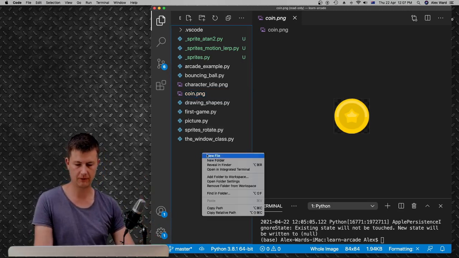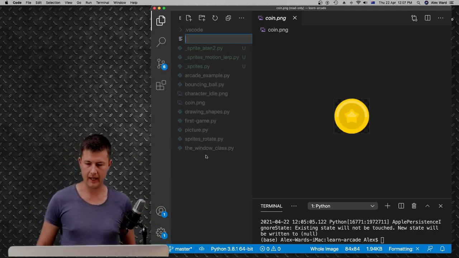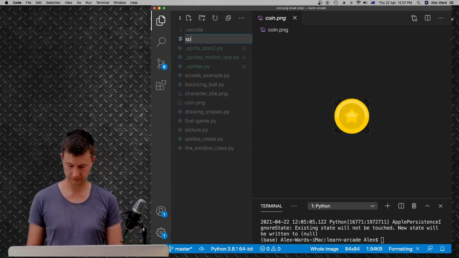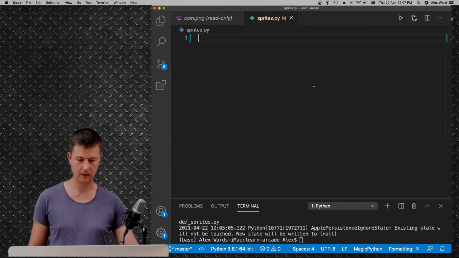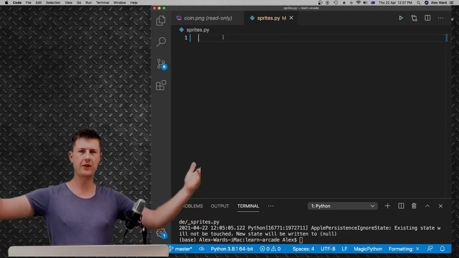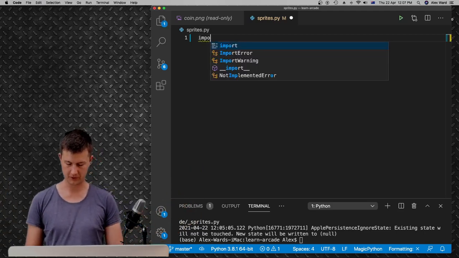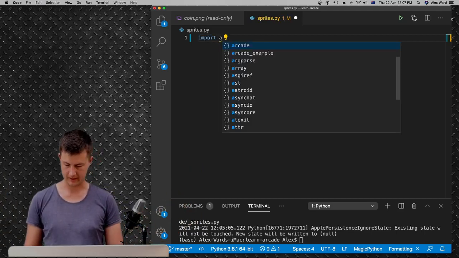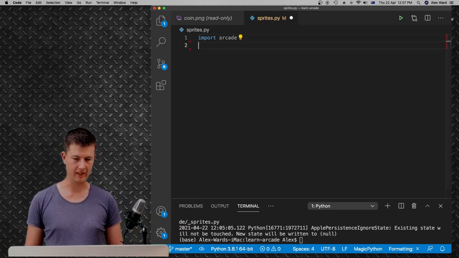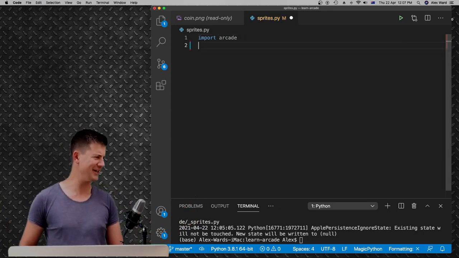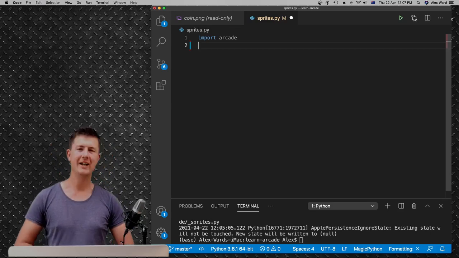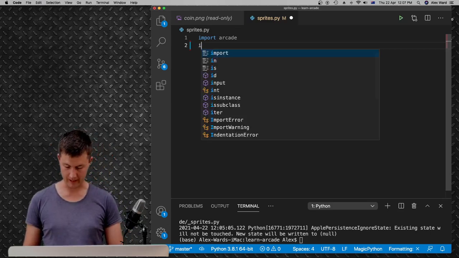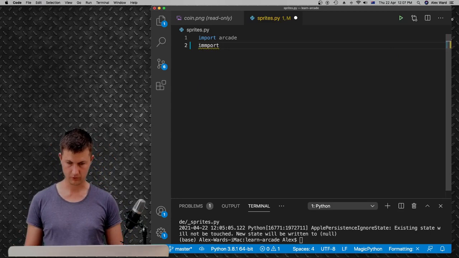Okay, let's right click, new file, and let's call it sprites.py. All right, now that can disappear. Okay, what's the first thing we have to do? Of course, import arcade. And look, my IntelliSense is saying, oh, he's done that quite a lot. Maybe he wants to do that again. Okay, we'll also need random today.